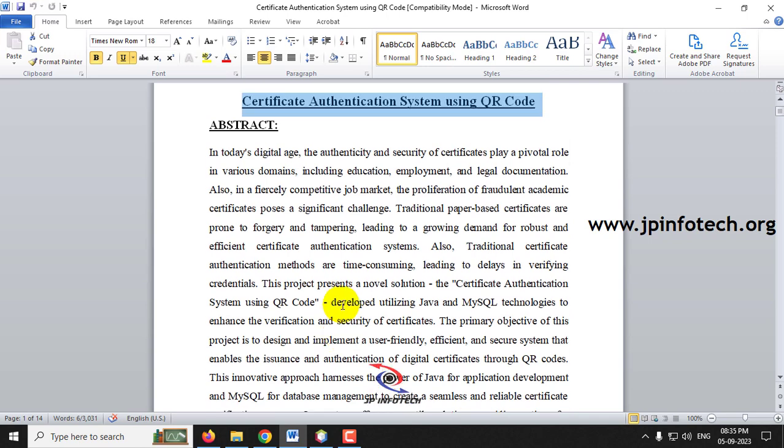But here we are going to make an automated system where the system will be producing the certificates with the QR code, and the verification can be done easily online through the QR code which is provided, and we can find whether it is an original or forgery. So now let us see the abstract.